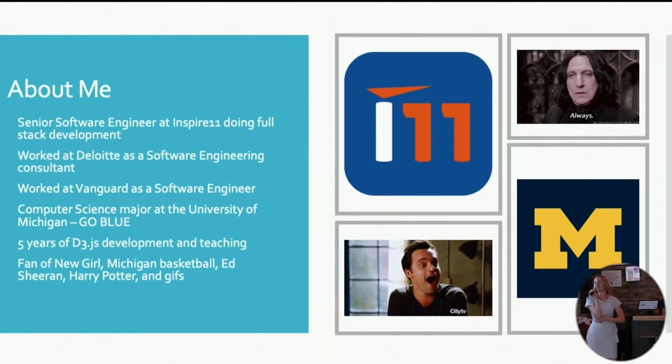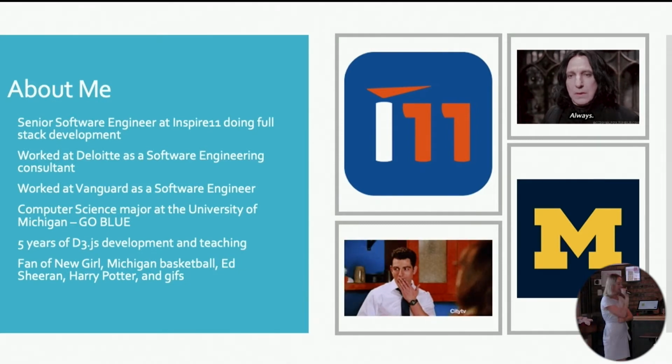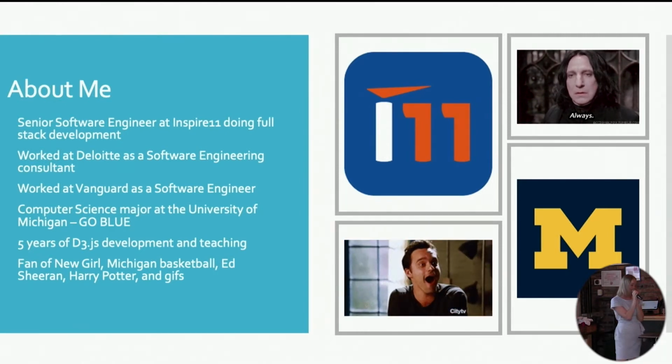I'm a software engineer at Inspire 11 as well, doing full stack development. Before Inspire, I worked at Deloitte, and before that in product at Vanguard. So I've done a little bit of consulting, product, and different industries, including banking and Department of Defense and a bunch of other things. And D3 has been a huge constant in all of those jobs. So definitely a skill set I'm glad I've learned.